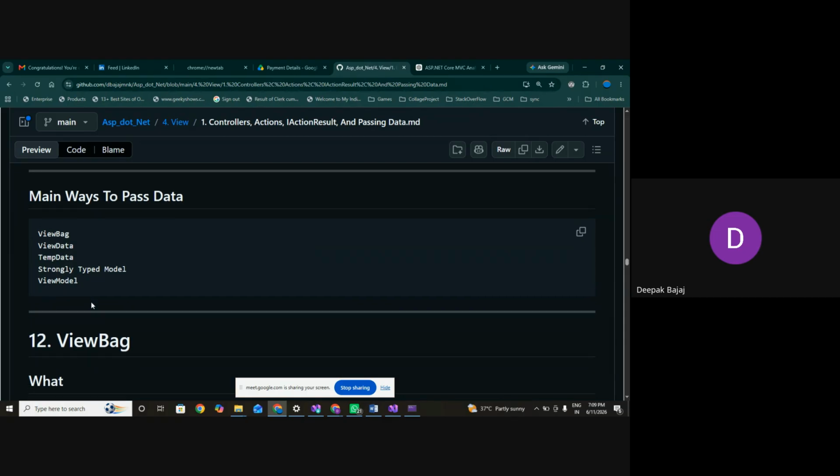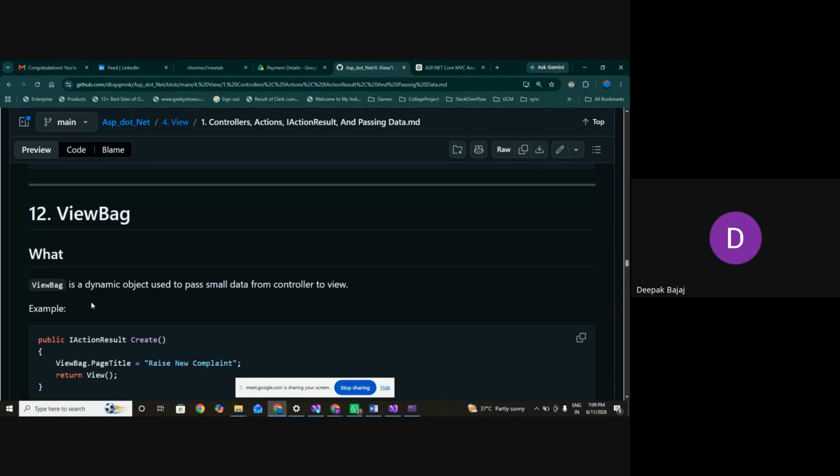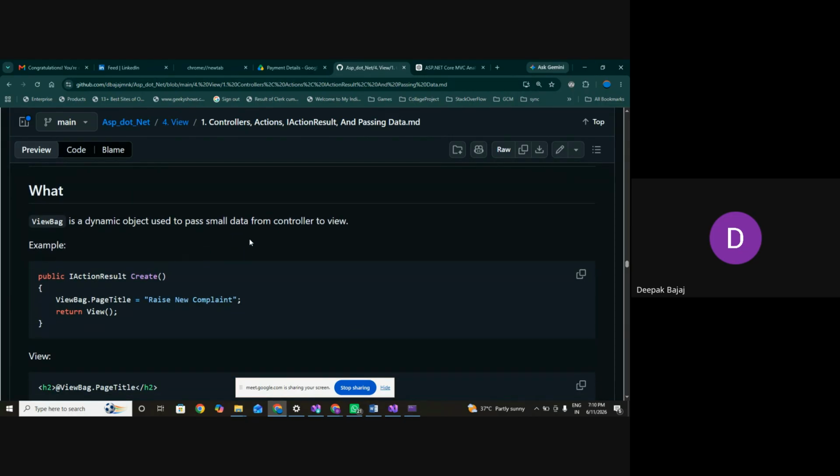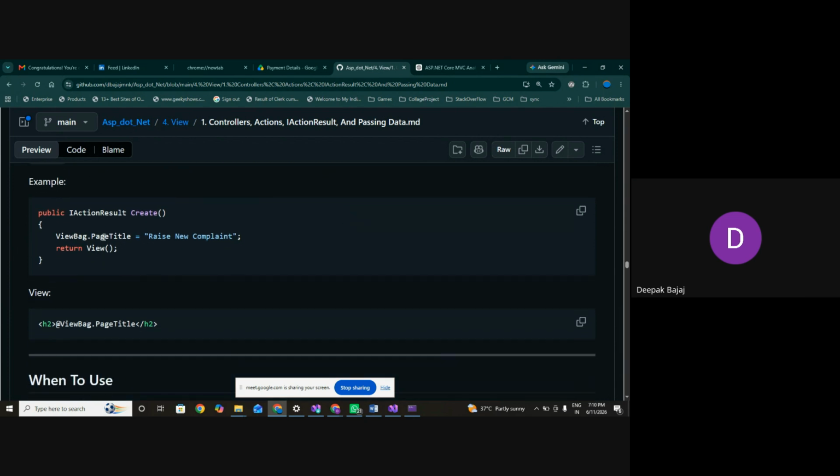ViewBag is a dynamic object used to pass small data from controller to view. If you have only a string or only a number, small in size, then you can go with that. This is a way to pass data from the controller to your view, and the view should have handling for how to use that data. Here you are able to see.